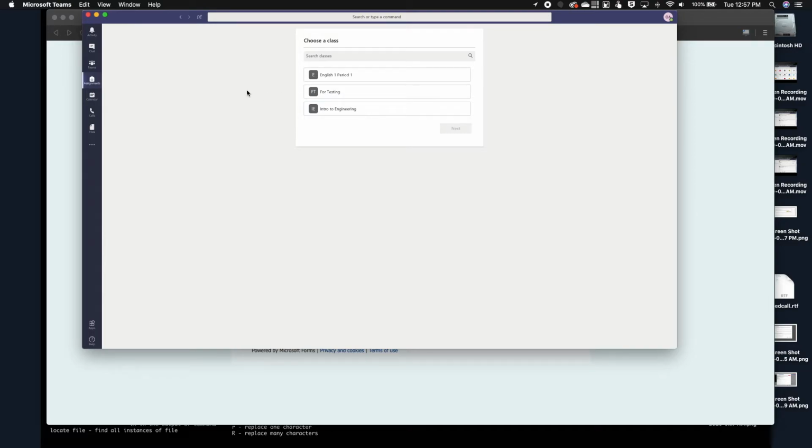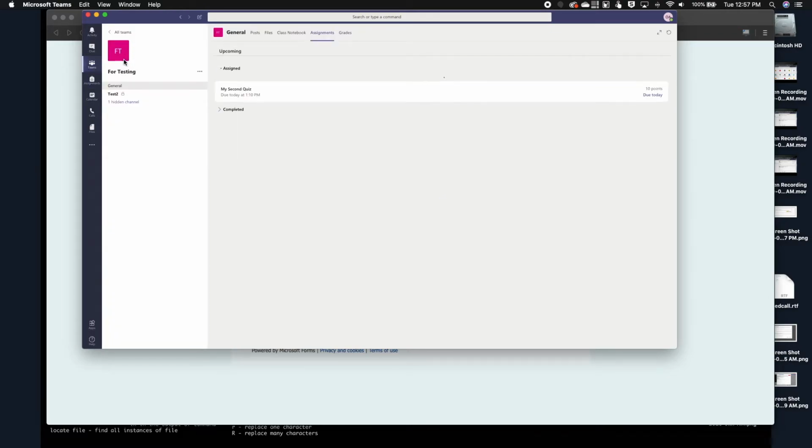So I don't really know what the purpose of this is. If it listed all the assignments, that would make sense, but I don't really want to use that. I want to go to teams and go into my class, which is called For Testing. I want to click assignments, and here is my second quiz, and it says it's due today. So I'm going to take my quiz, I'm going to click it.